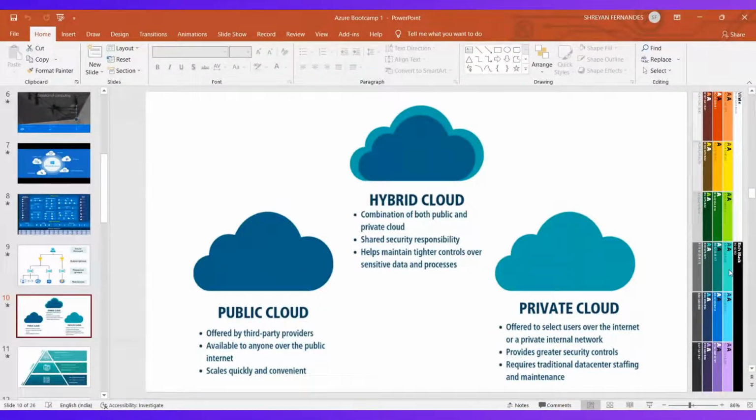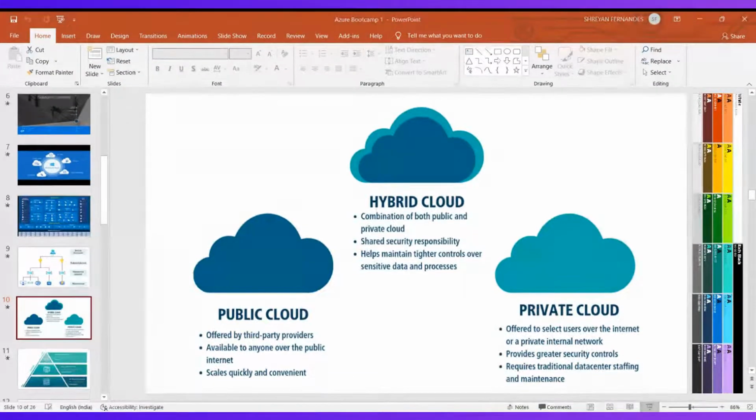So now let's see. I spoke about cloud and all those things. So now let's see what are the types of clouds that are available in the market, right? So one is public, one is hybrid, and one is private. So these are three types of clouds that are available. Now, firstly, let's see what is a public cloud. So these are often provided to you by third-party providers, available to anyone over the public internet, and it scales quickly and conveniently. So one example that you can think of is what we are speaking about right now, that is Microsoft Azure.